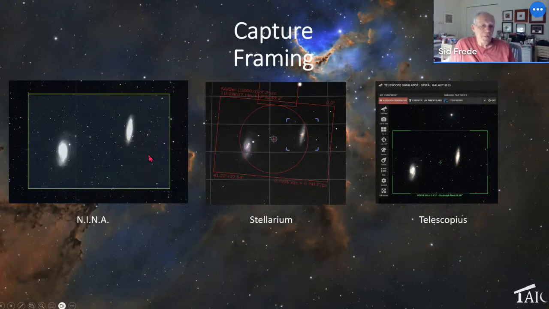And this is what my target looks like. By inputting your parameters for your telescope and your camera, you can get a very good representation of what your target will frame up like. This is a pictorial representation coming from NINA and Stellarium and then Telescopius. So I had a bonus here. Not only was I looking for M65, but in the frame, I've also picked up another galaxy now.